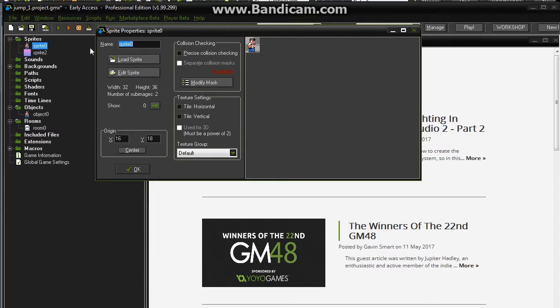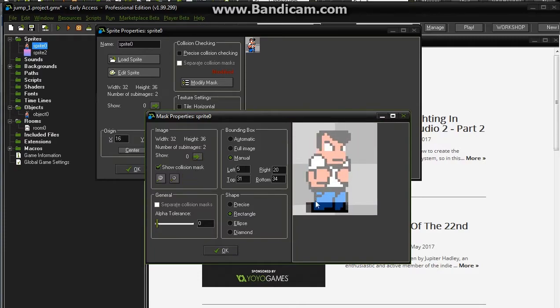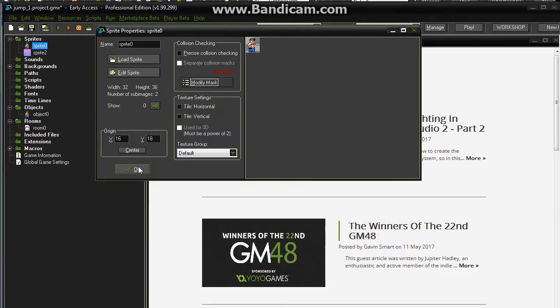Another thing you also want to do is come to your character sprite, the one that we created last time, and again modify the mask. I just put the mask to be the space that your character is going to occupy, at the base of his feet. So make sure you change the mask, because if you don't, it's not going to work correctly. Alright.